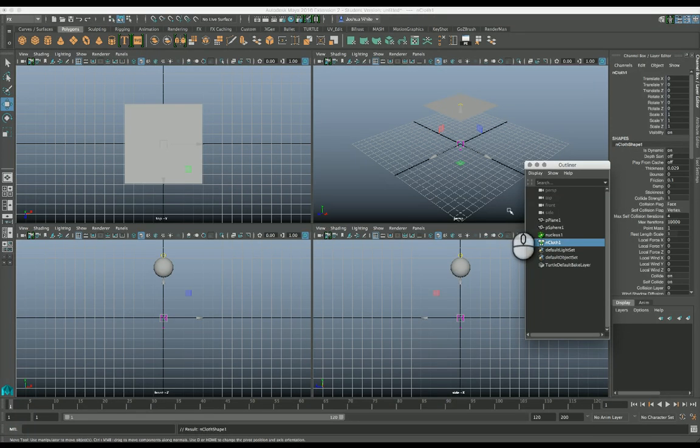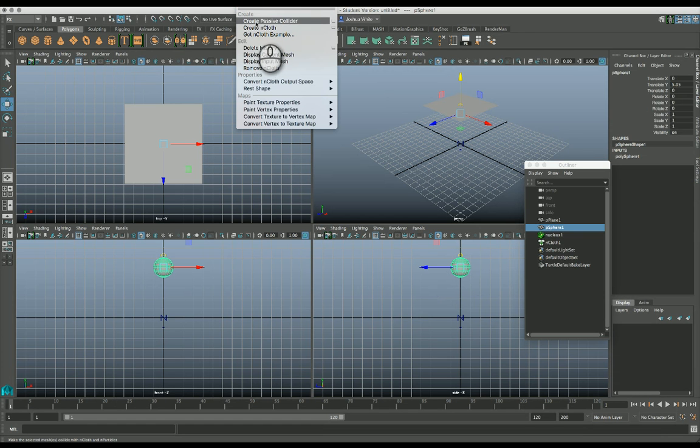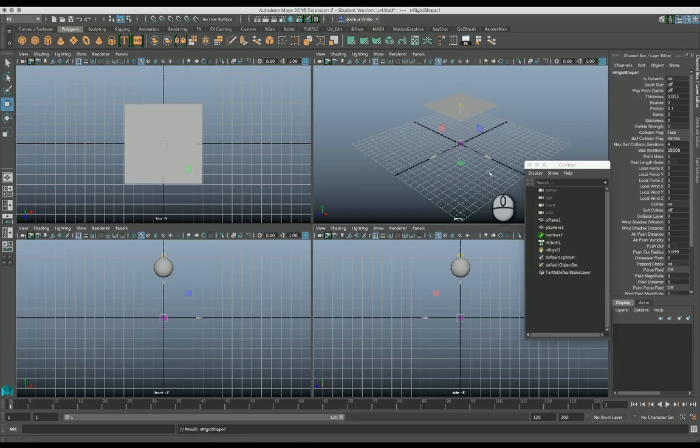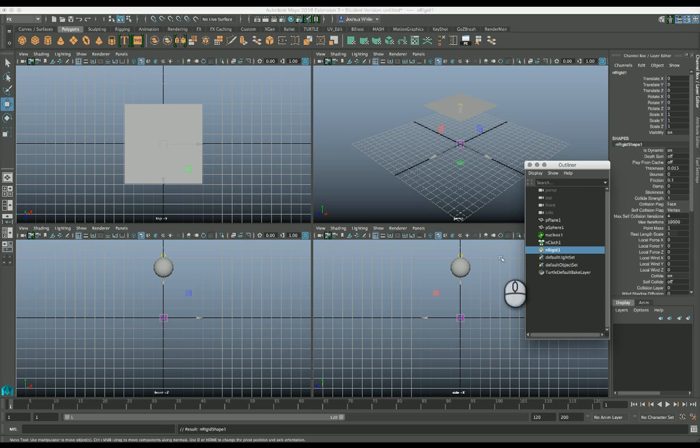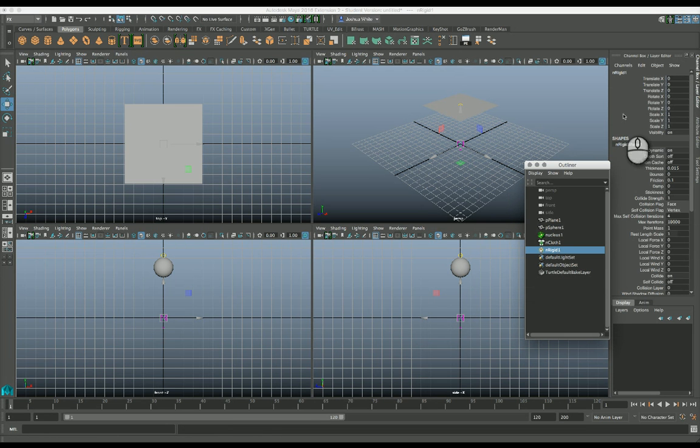So in order to make this work, we now need to make the sphere be a collider. So we come back up to nCloth and we create passive collider. Now what that's going to do is, you can see in the outliner, it turned the sphere into a rigid body.